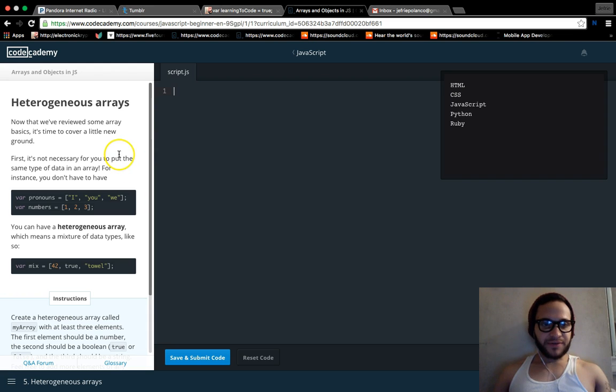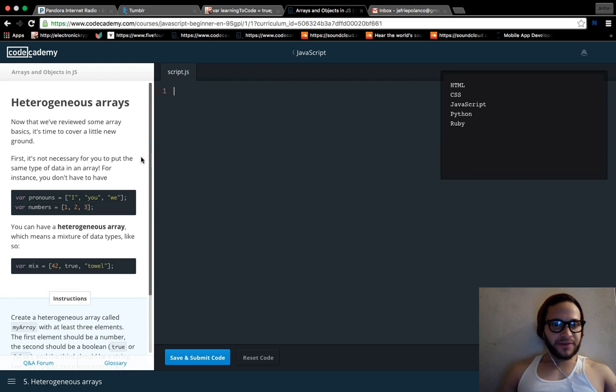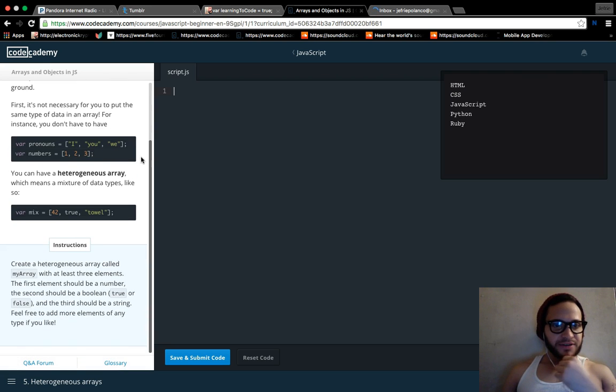So now we'll go to the next one, and it's still going to talk about arrays. Now that we've reviewed some array basics, it's time to cover a little new ground. First, it's not necessary to put the same type of data in an array. You can have a heterogeneous array, which means a mixture of data types, like so: var mix = [42, true, 'title']. So in other words, it has the string, the number, and the booleans.